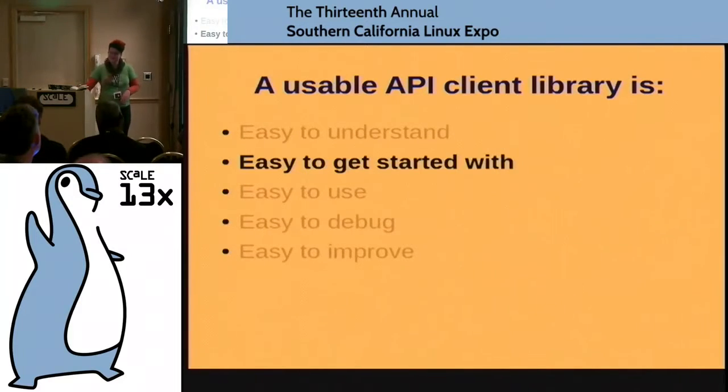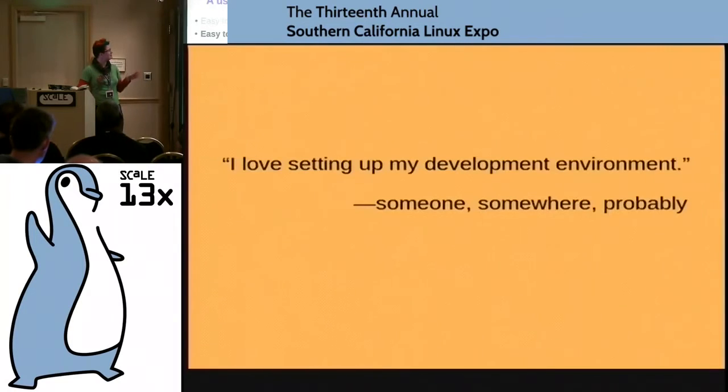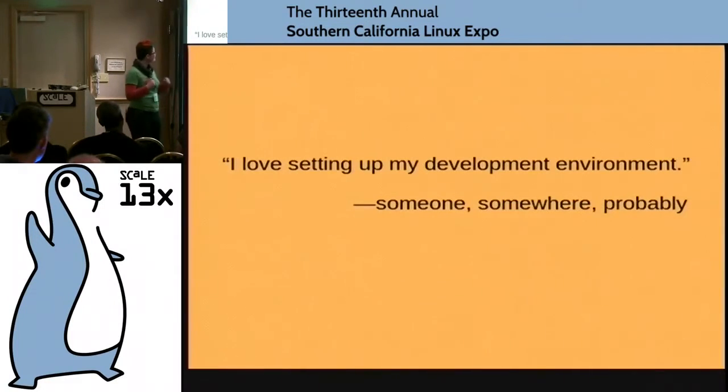So there's for easy to understand. So we've decided, yes, this library looks fine. Now it's time to get started installing it and setting it up with the rest of your development environment.